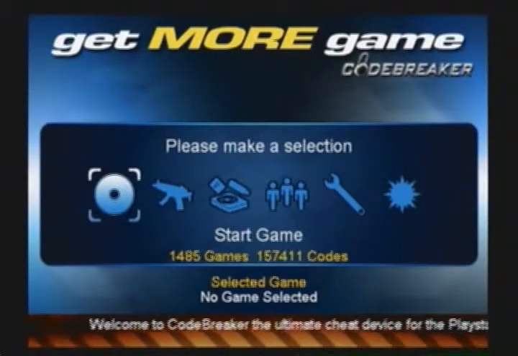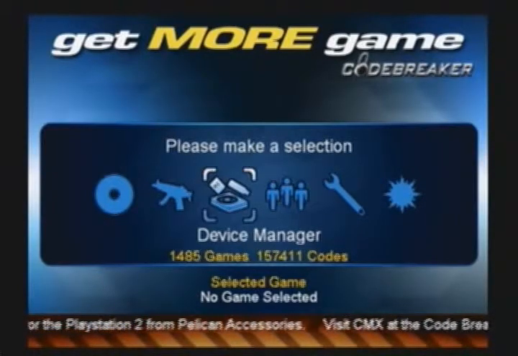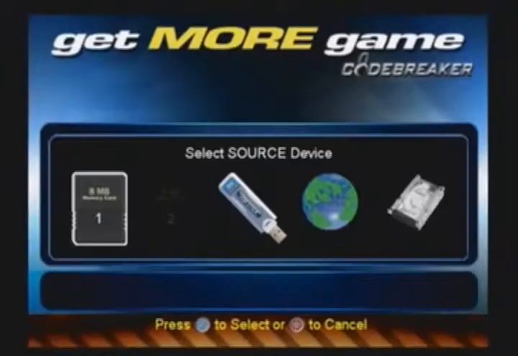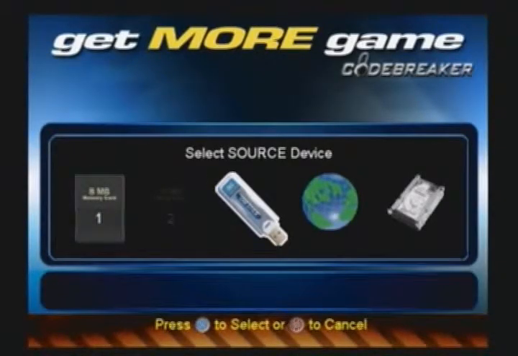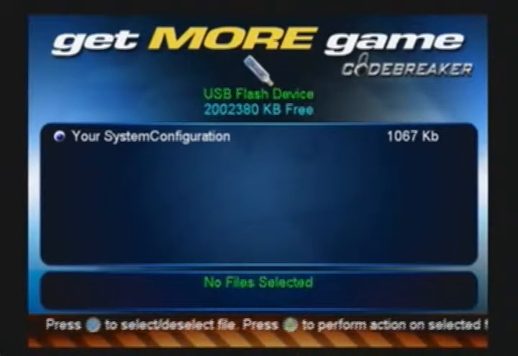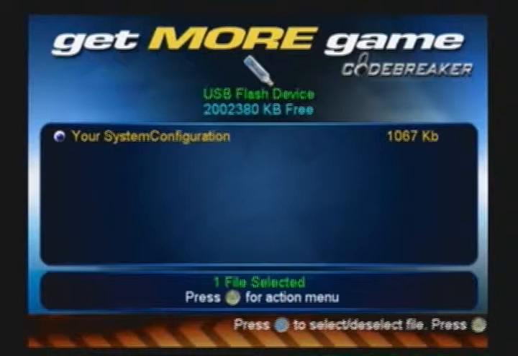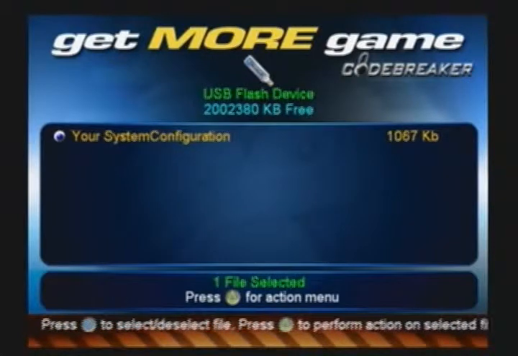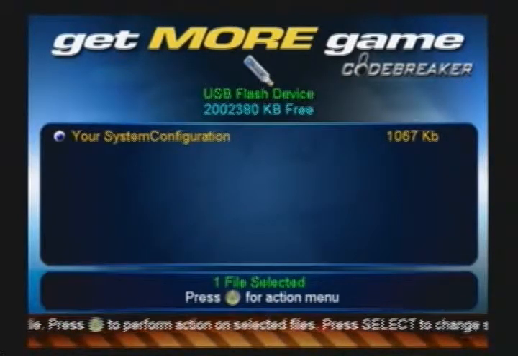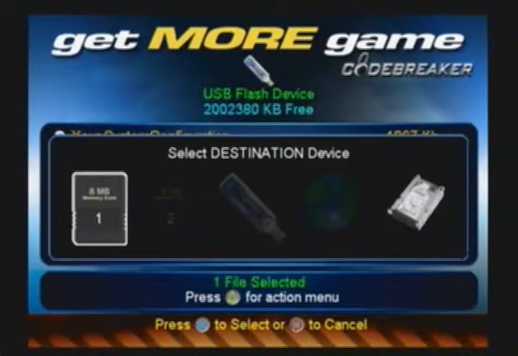Alright, once it's loaded up, you just want to select Device Manager. And just scroll over to your USB drive. Then you want to select your system configuration, which is your save game that will run the exploit. Just push X to select and triangle to copy it. And then just select your memory card.